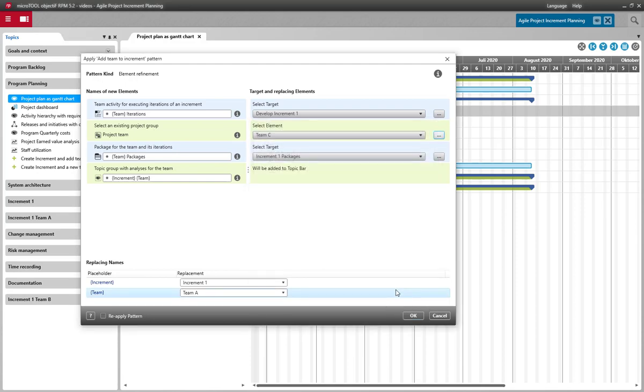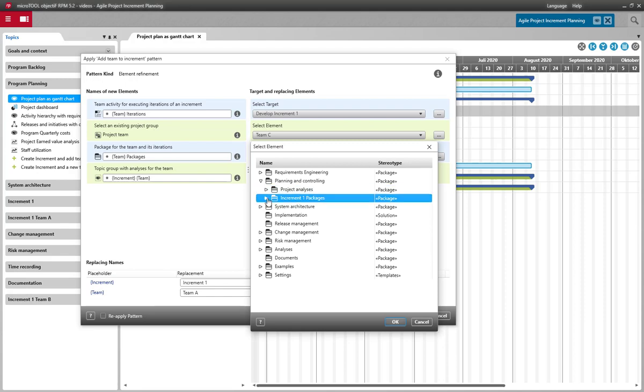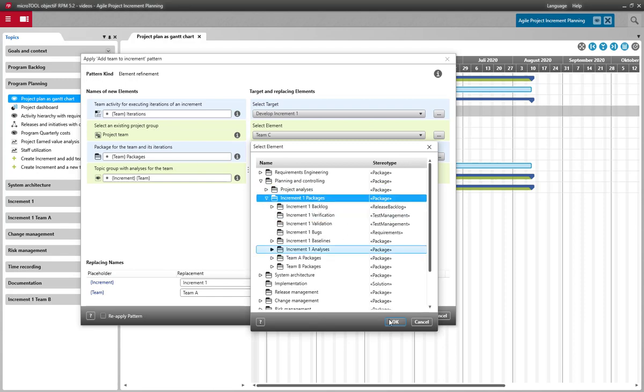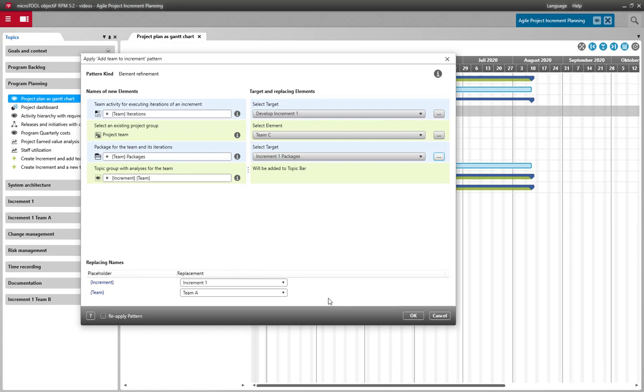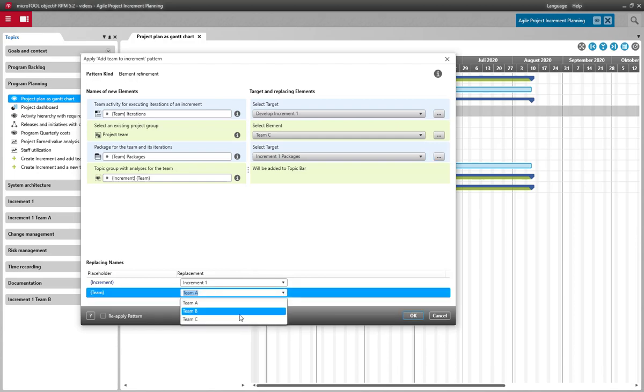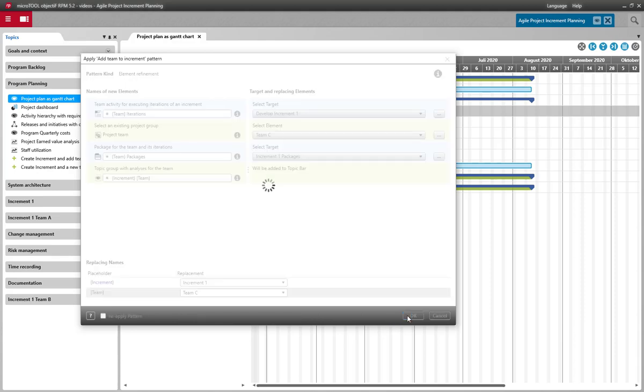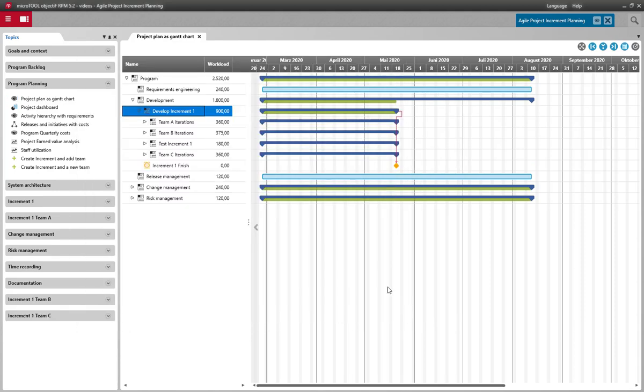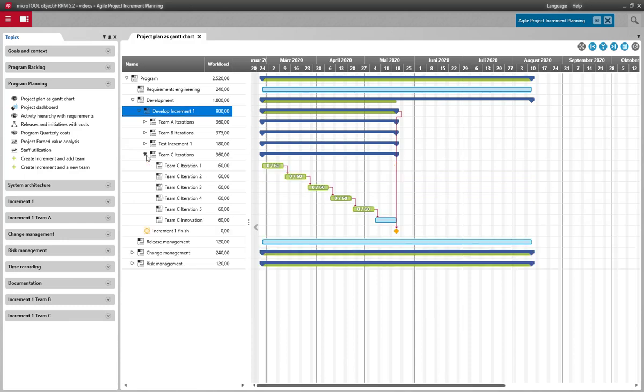I determine where the backlogs for the team should be located. And right now I'll refrain from replacing the default names. The iteration for Team C has now been added to the program plan.